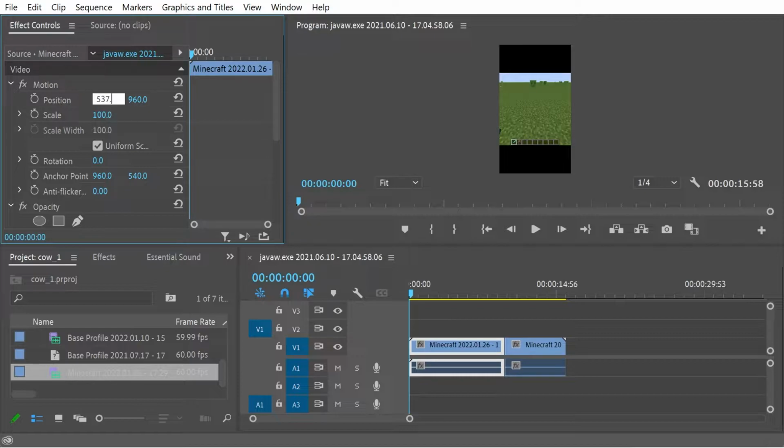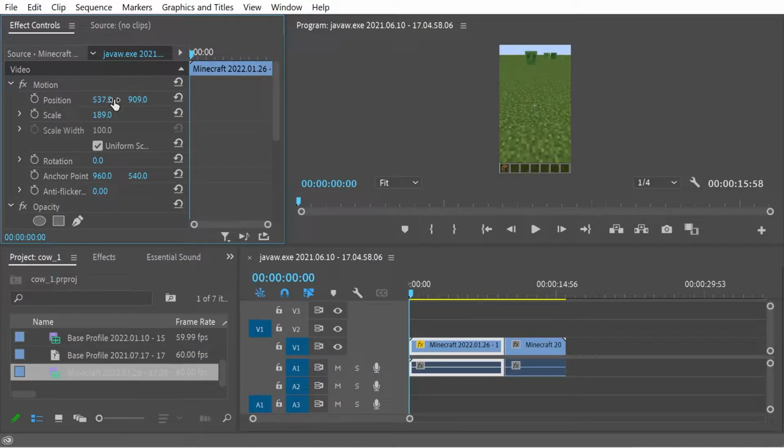So we're going to do 537.5 and 909 and then 189 here. So you can see what that's done is essentially it's centered the middle 7 slots there.